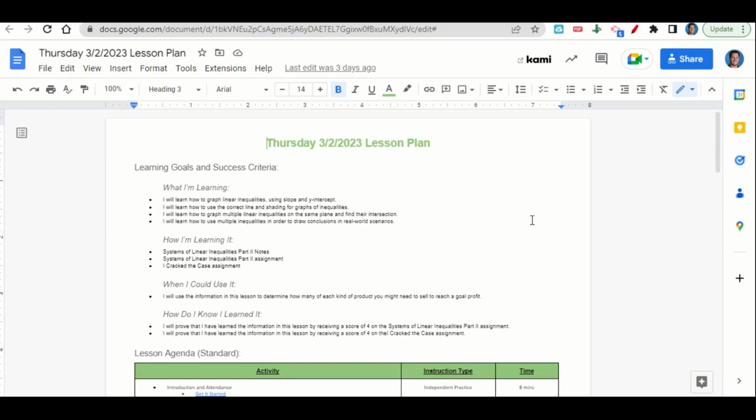First, what are we learning? We're learning how to graph linear inequalities using slope and y-intercept, how to use the correct line and shading for graphs of inequalities, how to graph multiple linear inequalities on the same plane and find their intersection, and how to use multiple inequalities in order to draw conclusions in real-world scenarios.